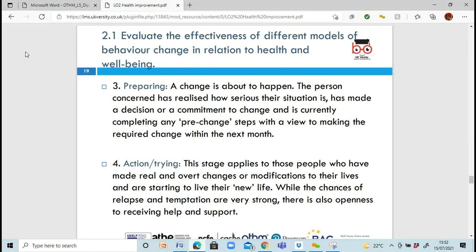Then you've got the preparing stage, where you know that a change is about to happen. You're concerned about your issue. It might have been, for example, that a family member has got diabetes and you're worried that maybe you'll get it, or it could be anything, to be honest, but you're preparing to make a change. So you might end up going out and getting healthy foods or exercise clothes or trainers, or you might end up trying to change your job to get somewhere else. So it really works in that way.